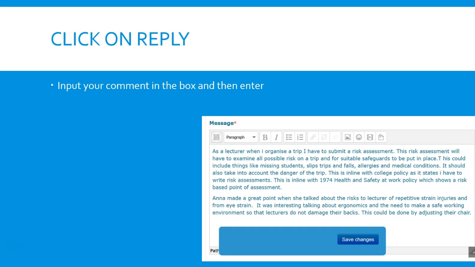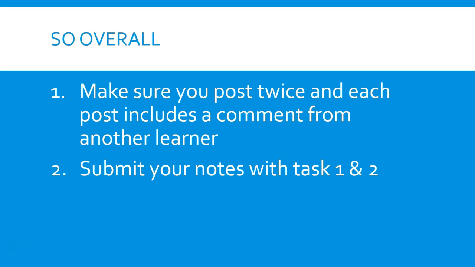Okay, then you click on the comments box and enter it, so that's what I did. Click on reply, and then you click on the comments box and just post it as a message. And then the next person clicks on reply, and so forth. So overall, you need to make sure that you post twice, and each post includes a comment from another lecturer.